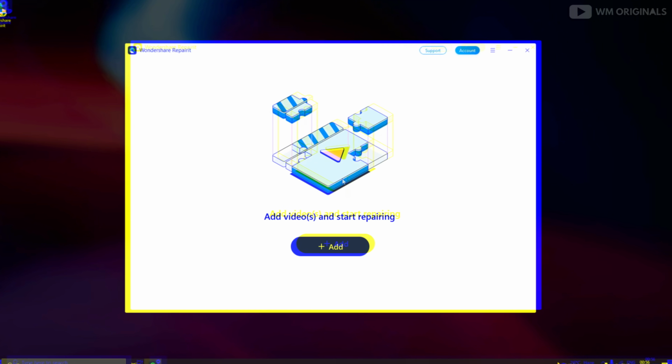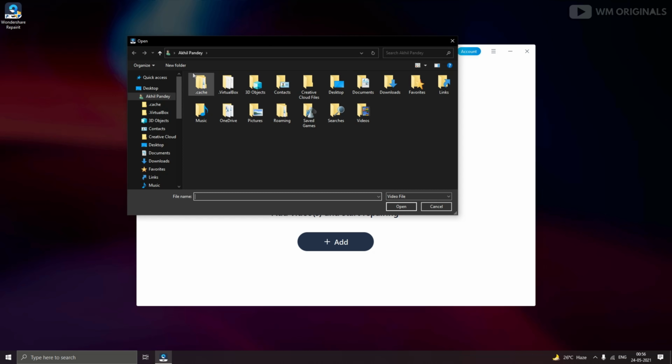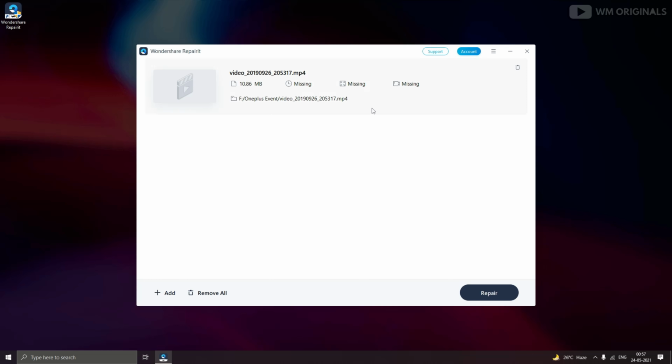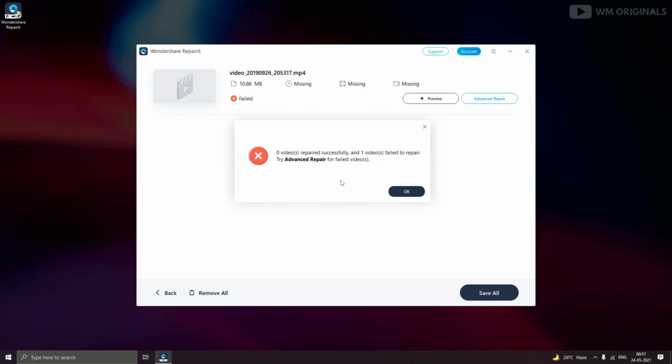Now let's move back to Repairit and click on add. It opens a file picker. Browse through to open the corrupted file, and once we have added, click on repair. Oh, it does not get repaired. It comes up with a message, 0 files successfully repaired. Well, no need to worry at all. All files are not repairable due to severe corruption.